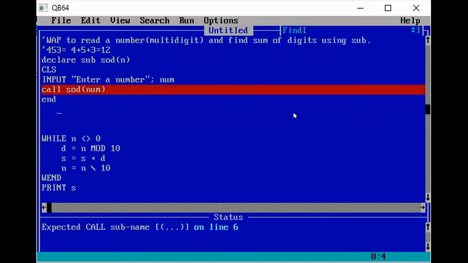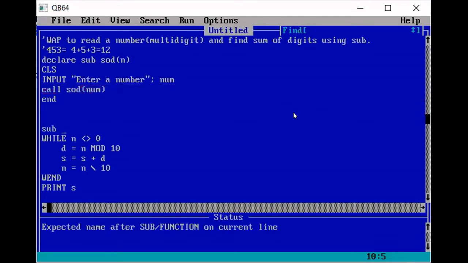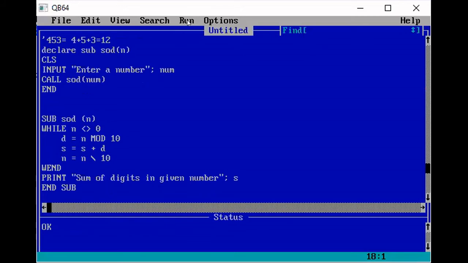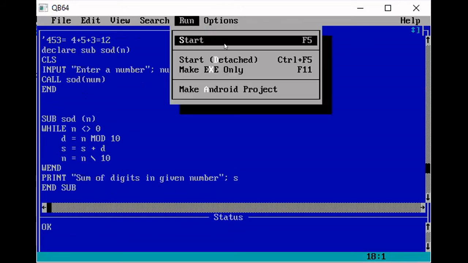So the main program ends over here, and for its definition, sub SOD equals n, and the block will be the same. So during printing, let's give a message also, sum of digits in given number, like this, and end sub. Okay, then let's check this one, does it work or not?